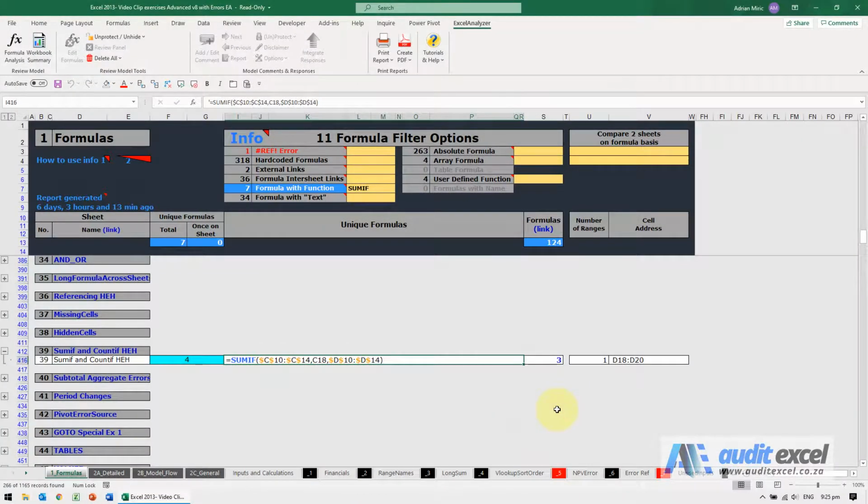The old SUMIF, excluding the S, so only SUMIF, COUNTIF, AVERAGEIF, had a unique problem. So you'll see we've identified the SUMIF. When you look at the sum range and the criteria range, they should be the same. So you can see that goes from row 10 to row 14. That goes 10 to 14.